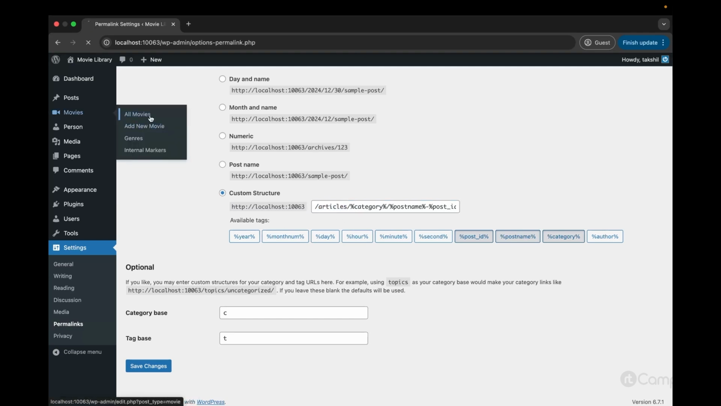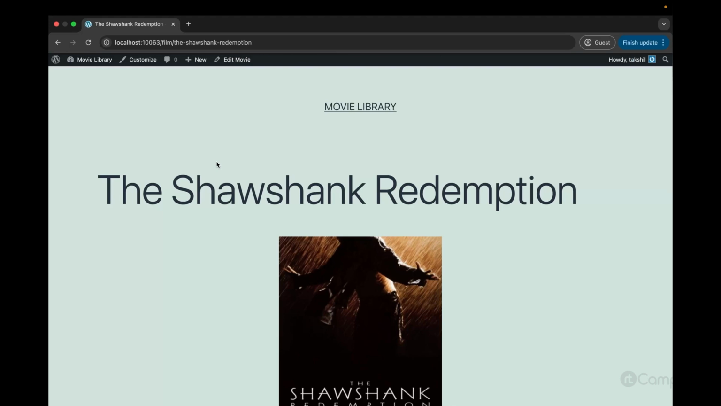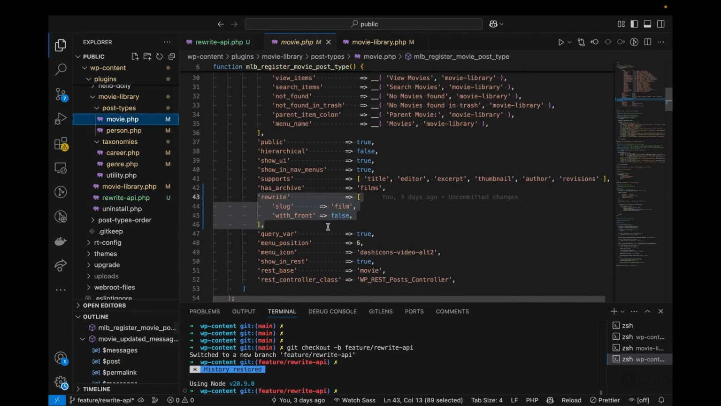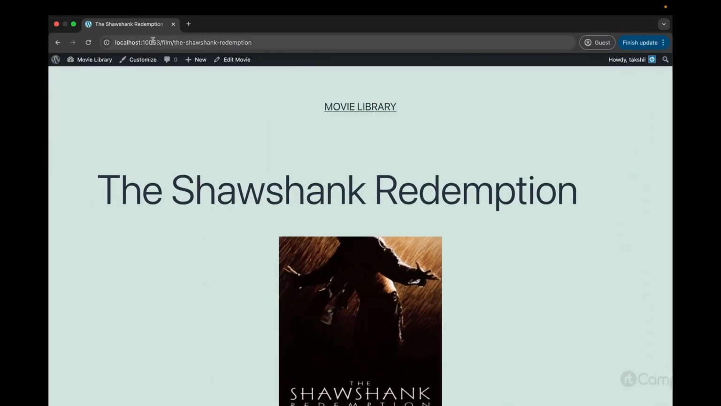For example, if you check this movie's URL, you can see the film and then the Shawshank Redemption is the post name. This is the URL structure we have kept using the modifications of the rewrite API and rewrite query settings when we registered this post type. If I go to the movies post type here, you can see that in the rewrite arguments, we have passed an array. We have kept the slug film. The default is the movies post type slug, but we have changed this to film with the front as false so that the article's front won't be used in the film post type URL.